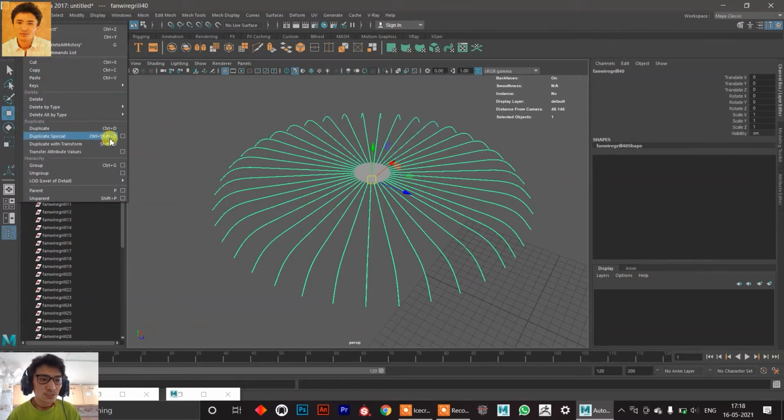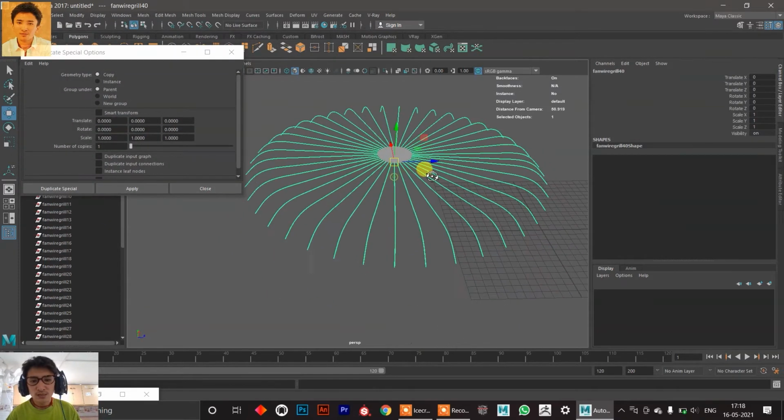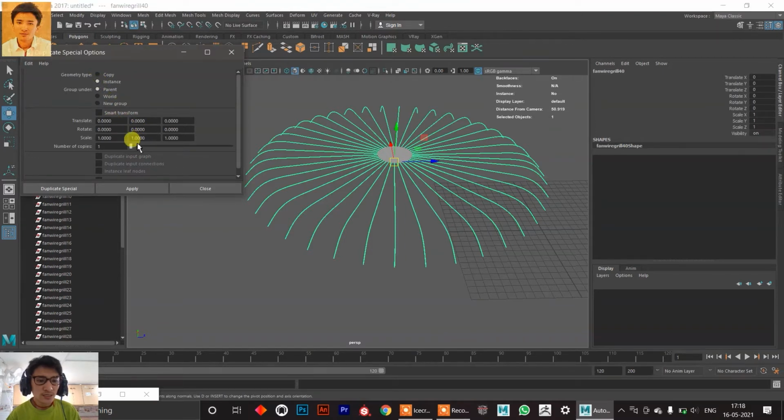Go to edit, duplicate special, and it is on the y-axis, and I need instance, and then rotate. So what you have to do is XY, and then you have to type -1.